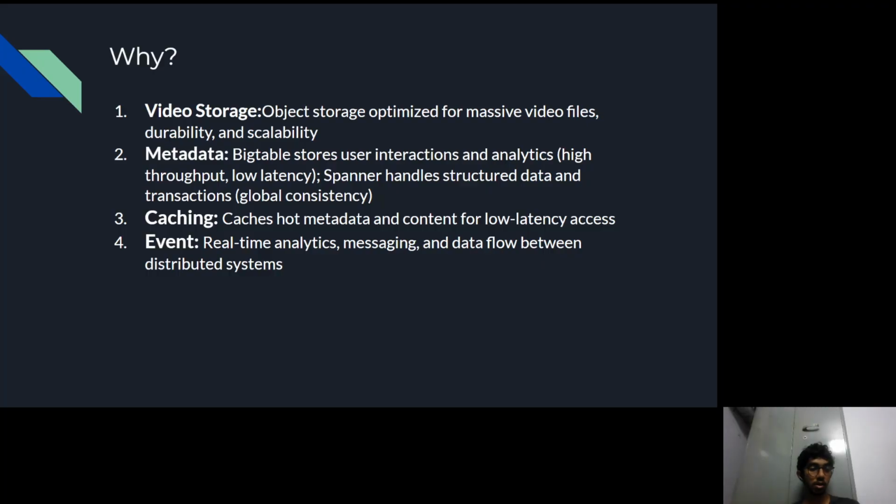Redundancy: videos are stored in multiple data centers around the world, ensuring safety and accessibility even if one center goes down. So why has Google chosen these specific features for YouTube?